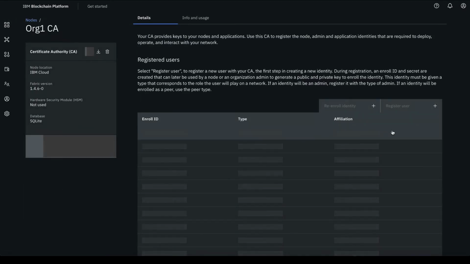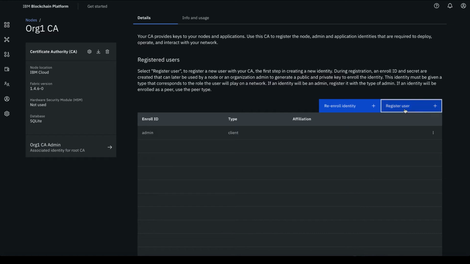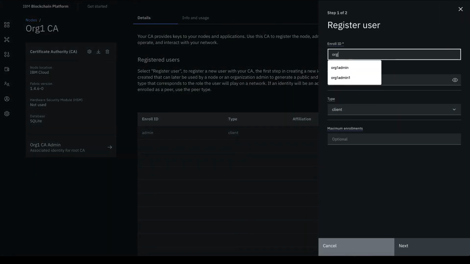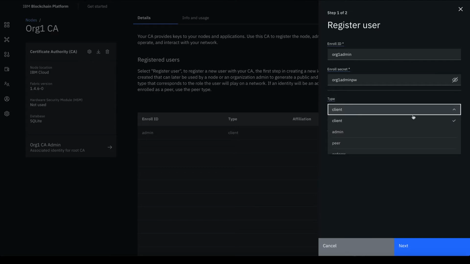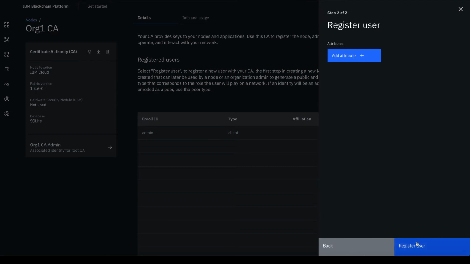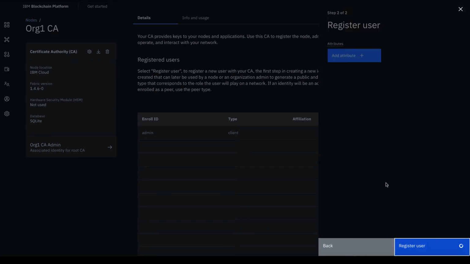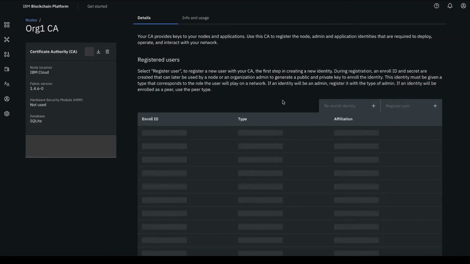We'll start by registering the admin of Org 1. Because it will be an admin, use an enroll ID of Org 1 admin and a secret of Org 1 admin PW. Then give it the type admin. Do not use the peer or orderer type. And ignore the enrollments and attributes. If you want to learn more about enrollments and attributes, you can read about them in our documentation.